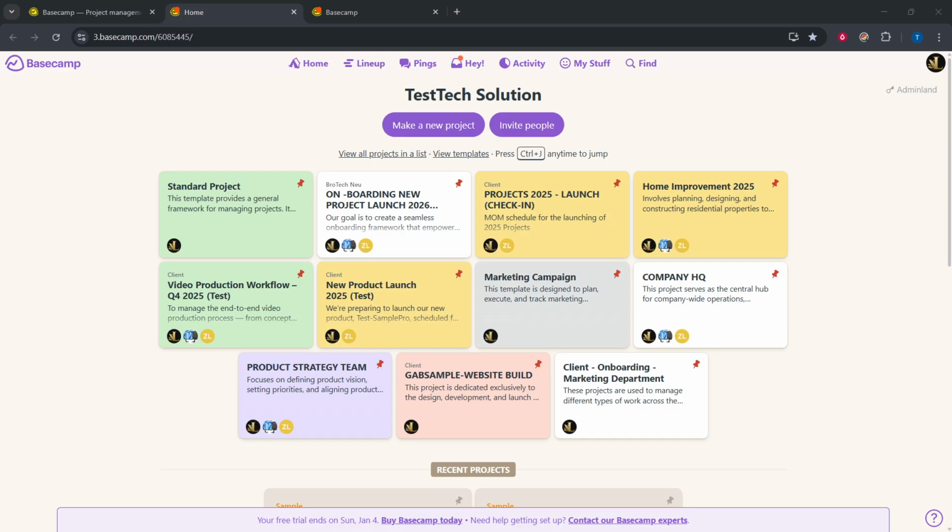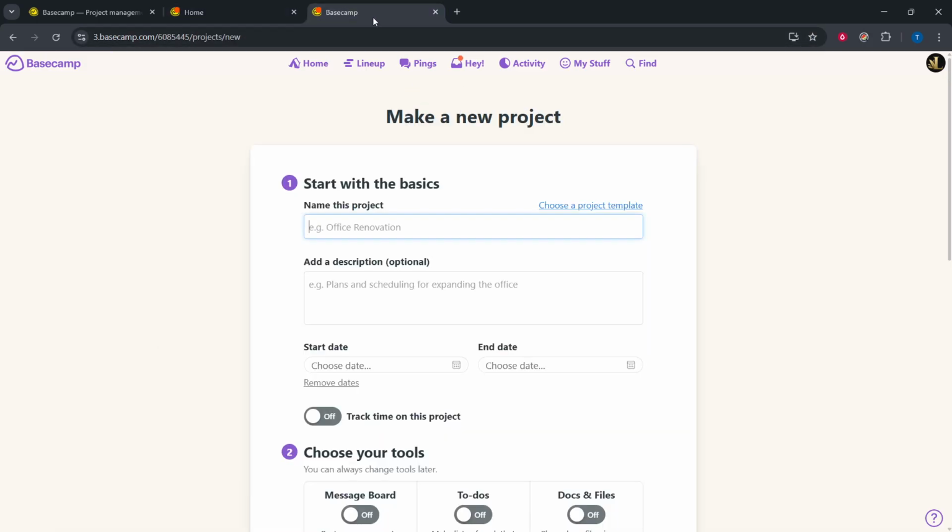Next, create a dedicated onboarding project. From your Basecamp dashboard, create a new project and give it a welcoming name such as Welcome to Basecamp or Getting Started Guide. A clear title sets expectations and makes the project easy to find later. Consider adding a descriptive project summary so newcomers know they're in the right place the moment they open it.